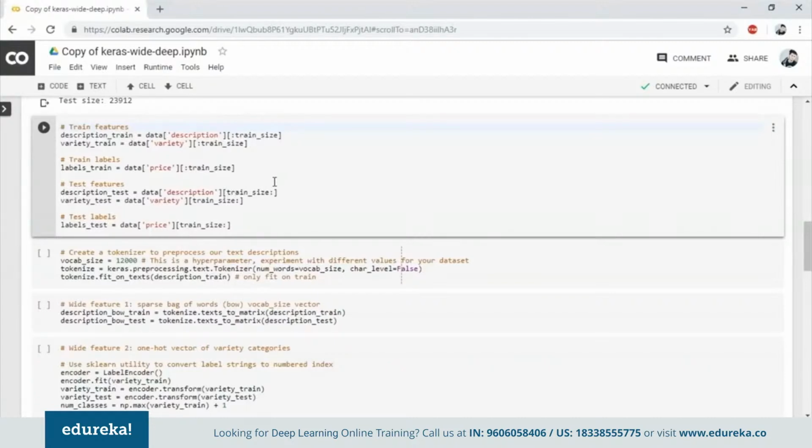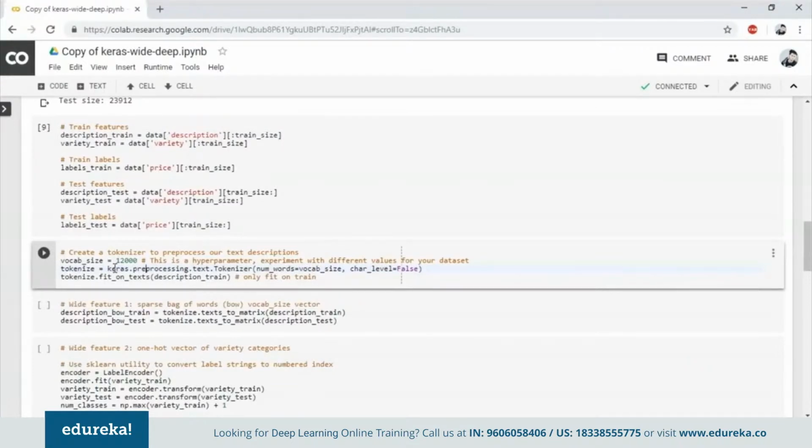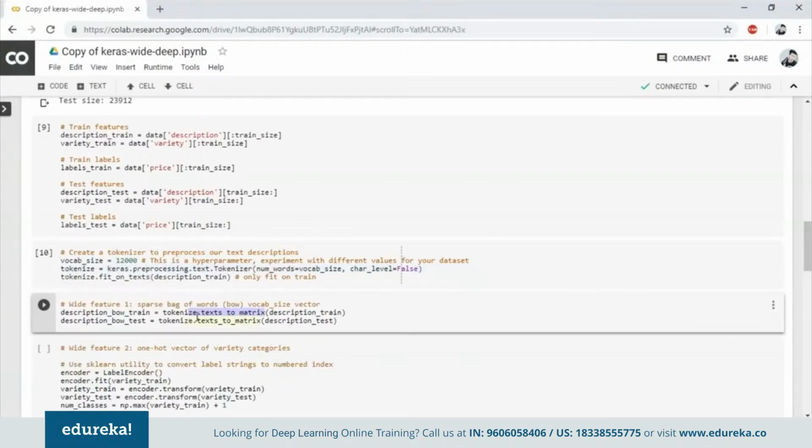Keras has some handy utilities for text pre-processing that we'll use to convert the text descriptions into a bag of words. With the bag of words model, we'll typically want to use only a subset of all the total words that we found in our dataset. In this example, I used 12,000 words, but this is a hyperparameter that you can tune. You can try out a few values to see what works best on your dataset. We can use the Keras tokenizer class to create our bag of words vocabulary for us. So let me go ahead and run this to create the tokenizer. Guys, now that that's done, we'll be using the text to matrix function to convert each description to a bag of words vector. So let me go ahead and run it.